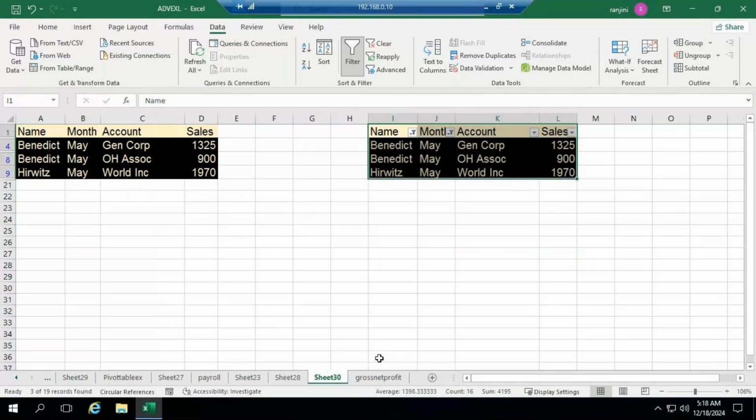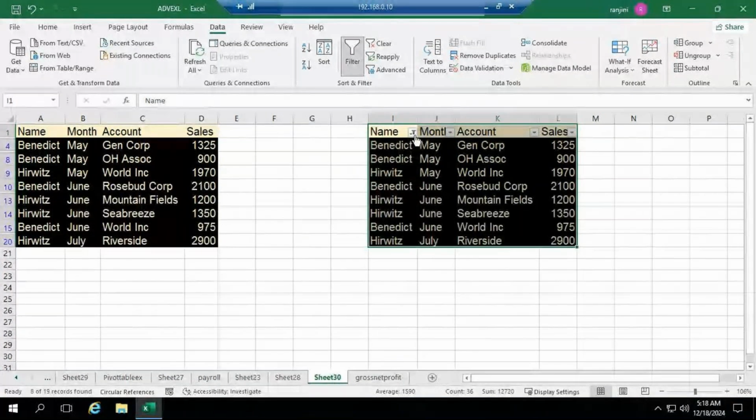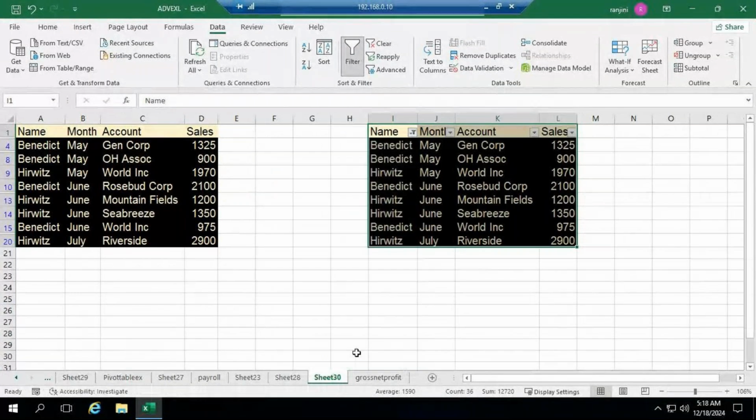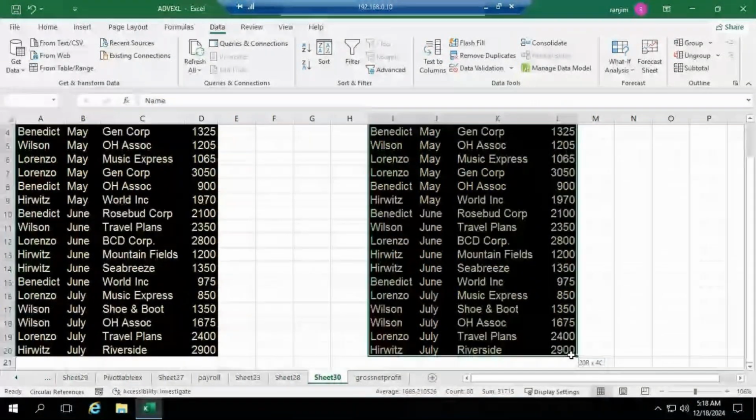Only for the month of May. So if you want to remove that condition, click here, select all. Again click here, select all. So I'll just copy this to a different sheet so that you are able to see the original record.